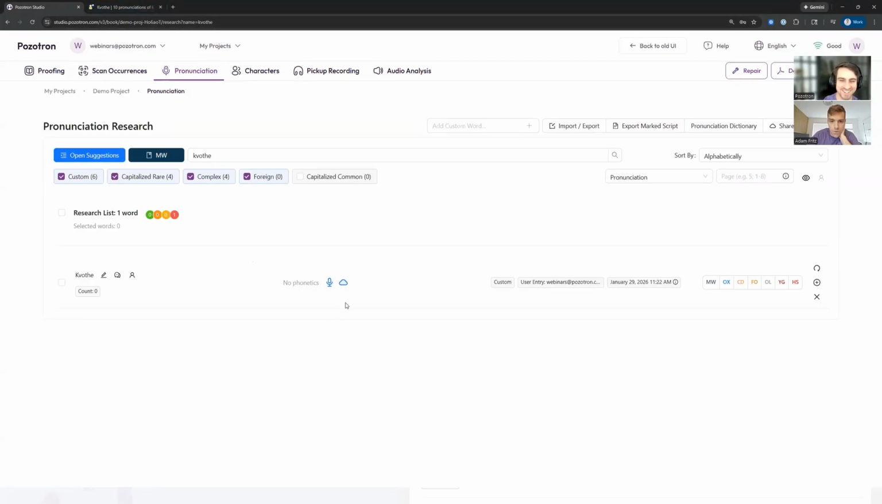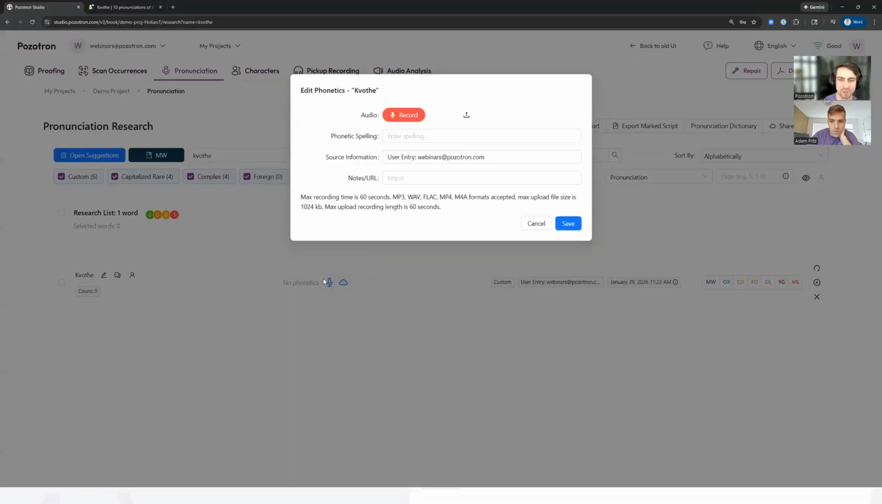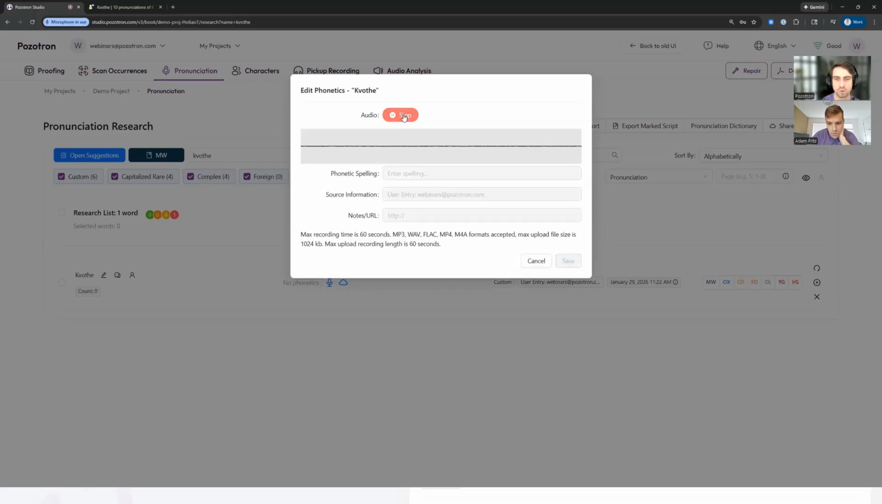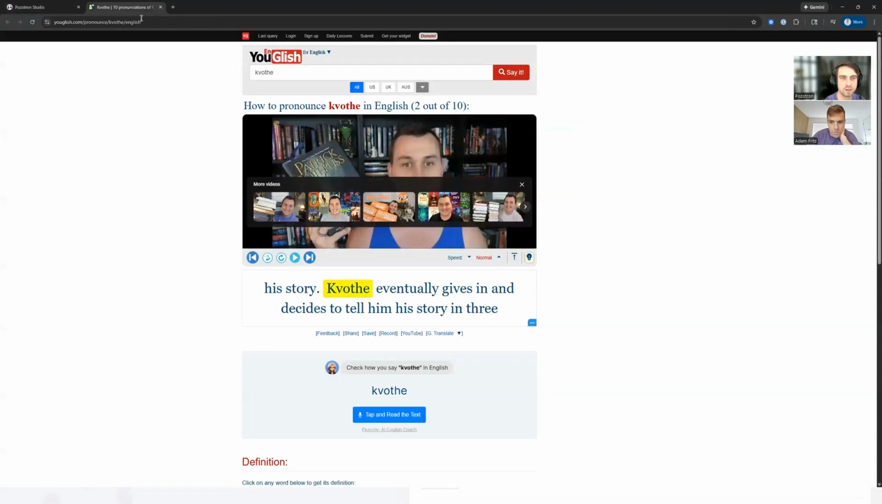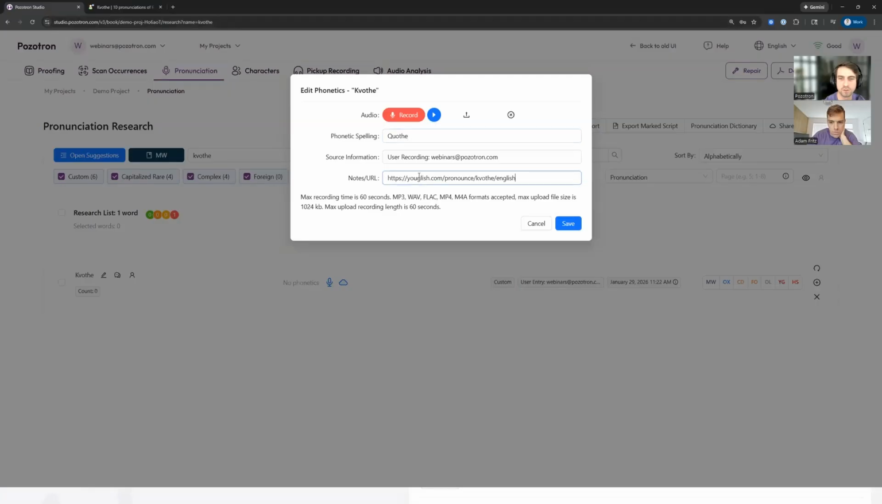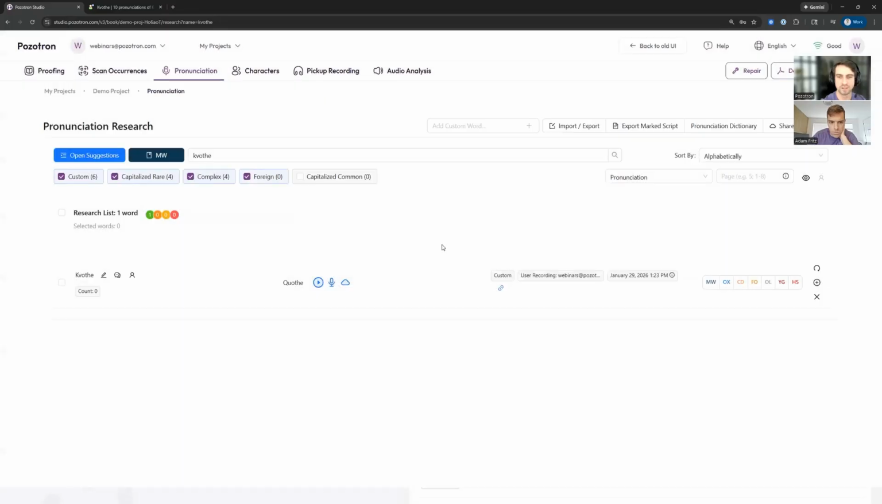So now that I've heard the pronunciation from Youglish there, I don't think you guys heard it, but I did. And I'm going to click this microphone button. This lets me edit any word on my list. It allows me to record a pronunciation. Quoth, quoth. So that's a correct pronunciation there. I can also enter a phonetic spelling, something like this. I can also link to Youglish to save this reference and save this word. And now I have my recording here, quoth, and my phonetic spelling. So this has been saved to the project now.